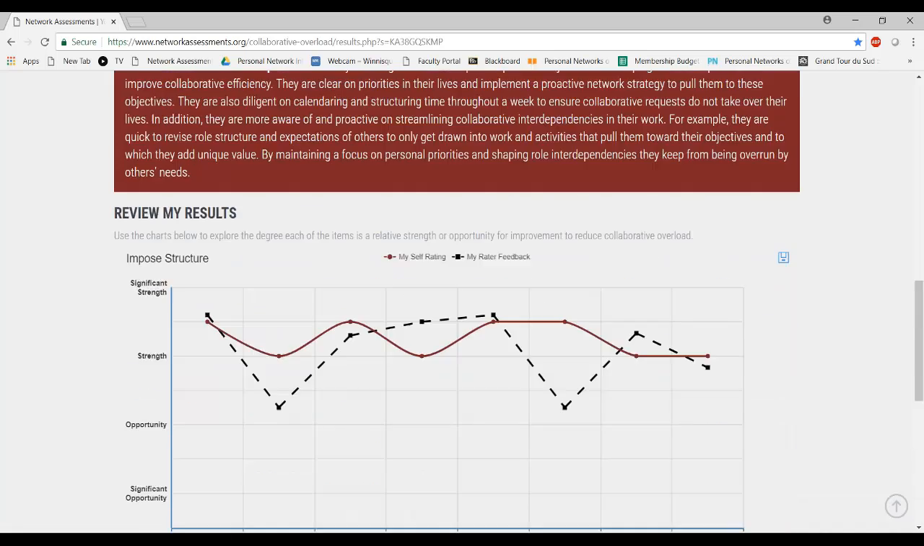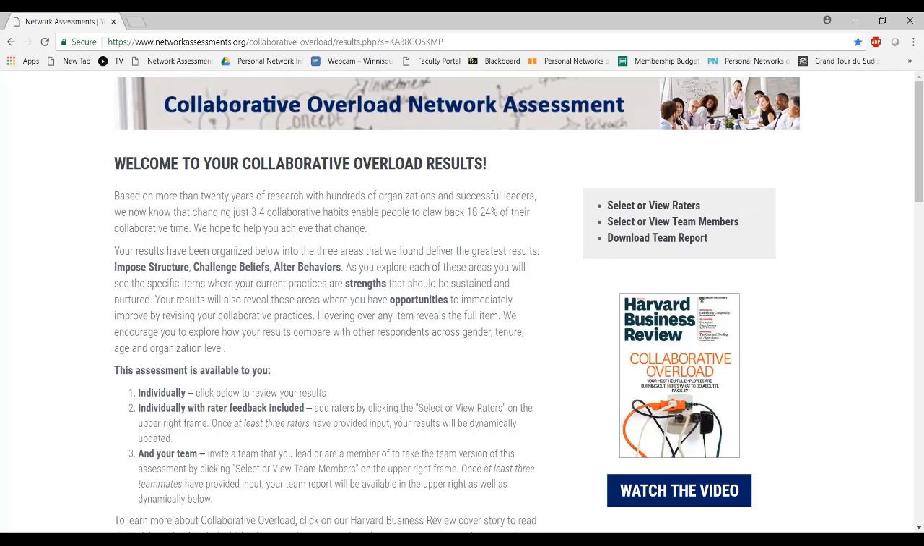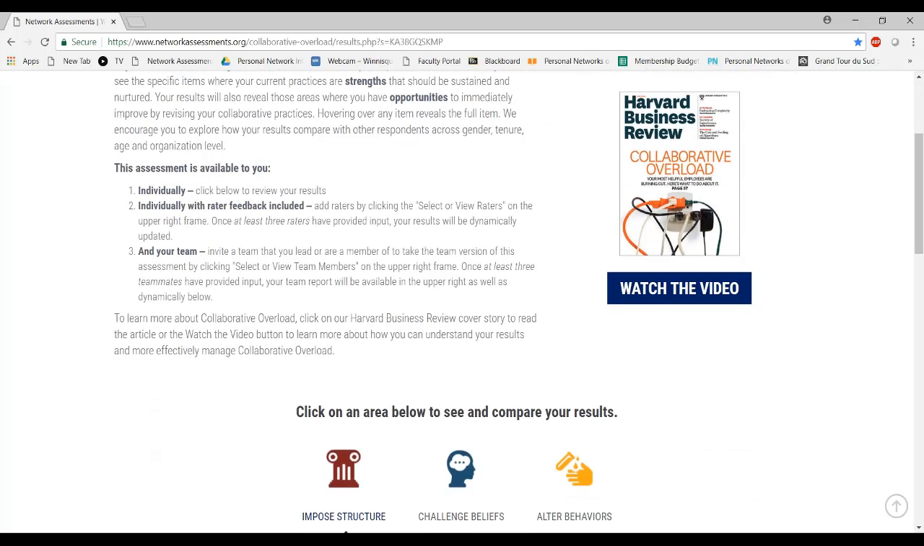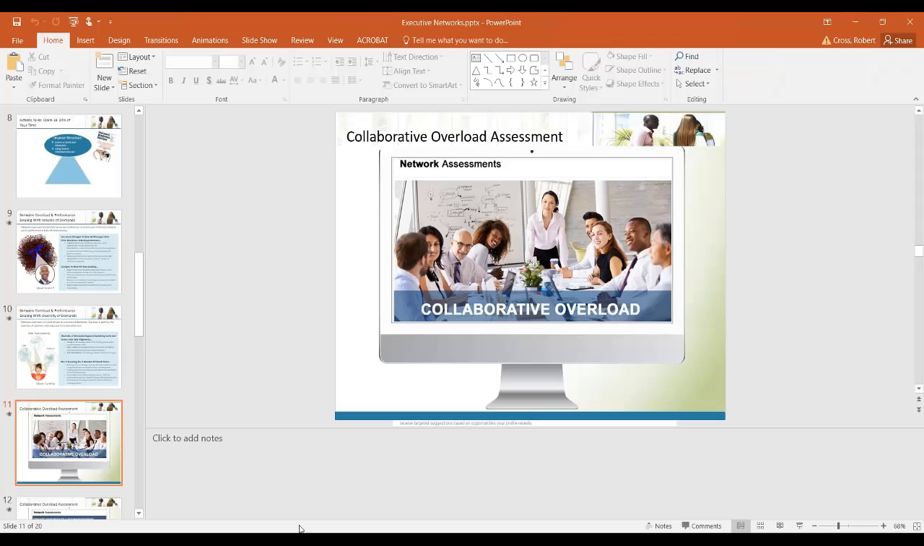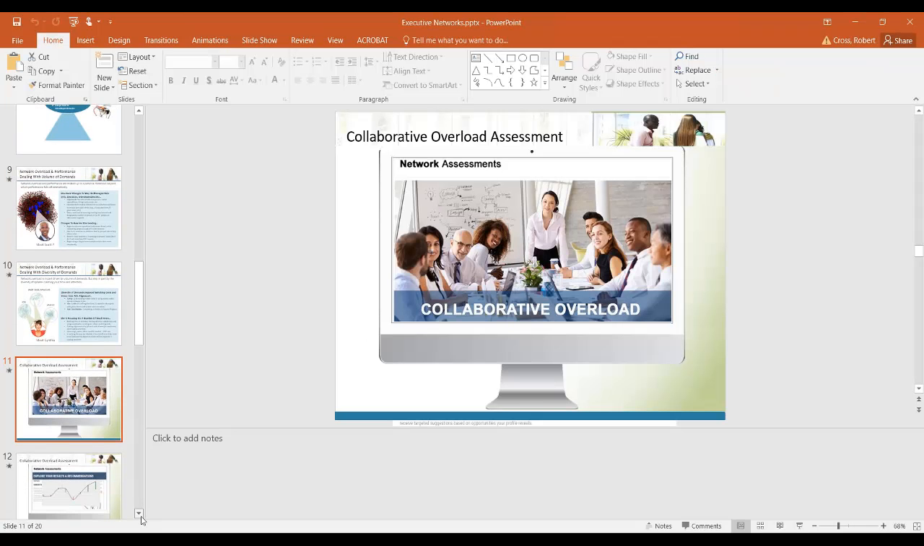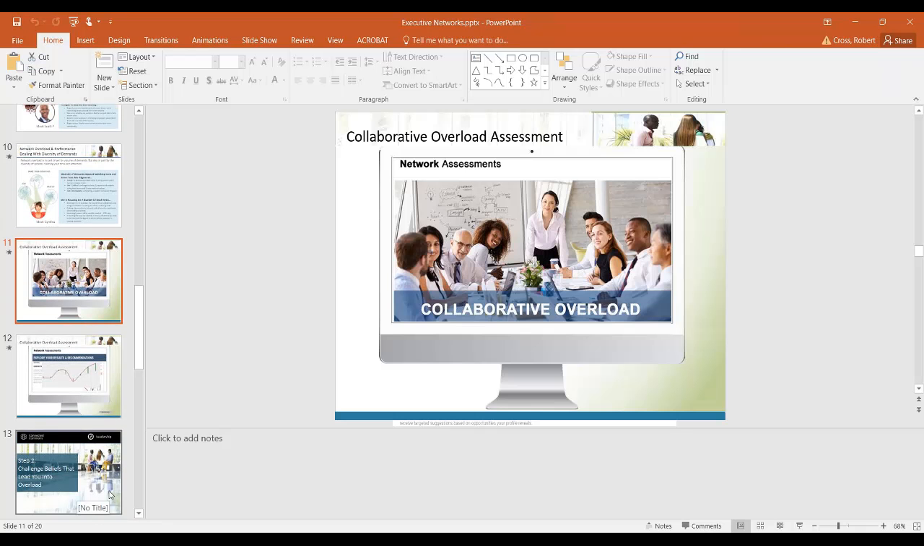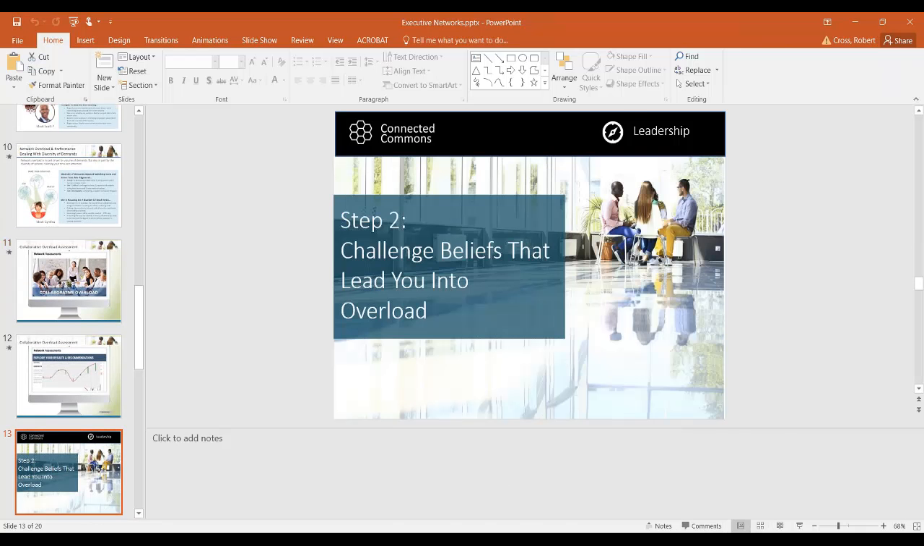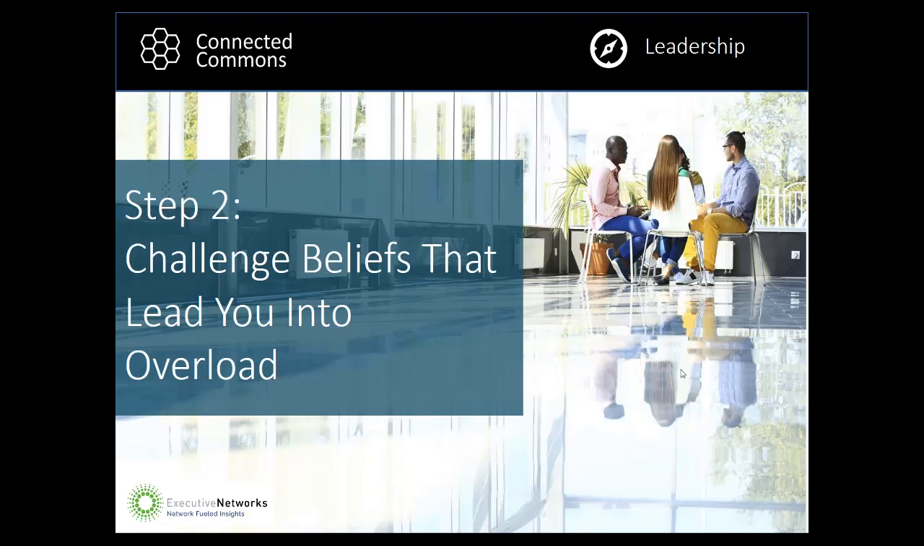So I would use this as just a vehicle to think a little bit about, in each of these 3 categories, imposing structure, challenging beliefs, and altering behaviors, what 1 or 2 things do you want to do that could have greater impact for you moving forward and could help you buy back 18 to 24% of your time.